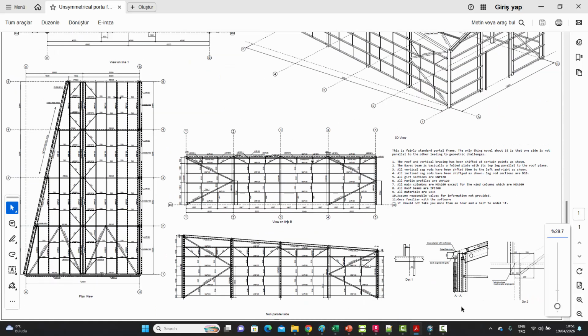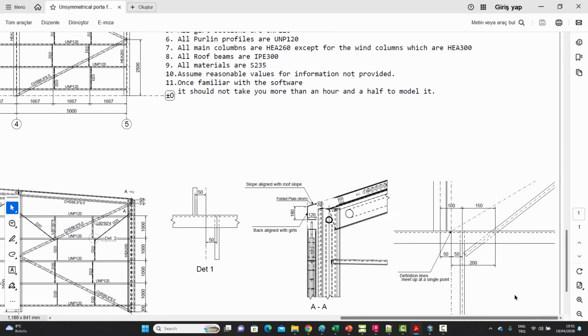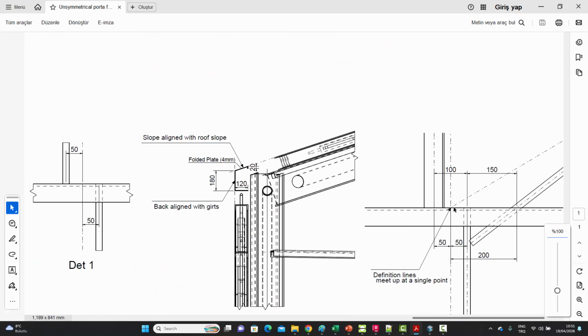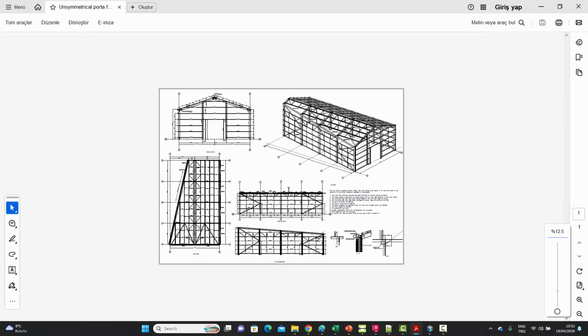Let's go and see it from here. Yeah, here you can see that this is the definition where the definition lines meet. 50/50 is the vertical sag rod, and the 50 is for the angle as well. And as far as the inclined one is concerned, it's offsetted 200 from the definition line point. So we just keep these numbers in mind.